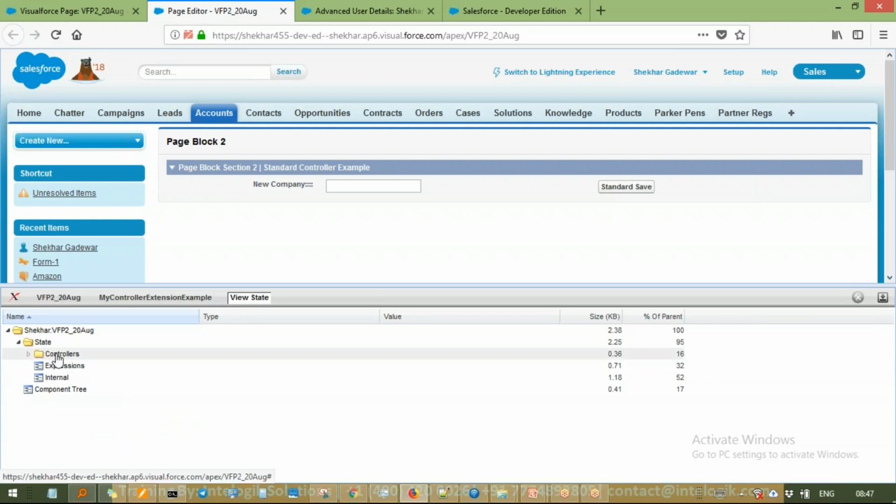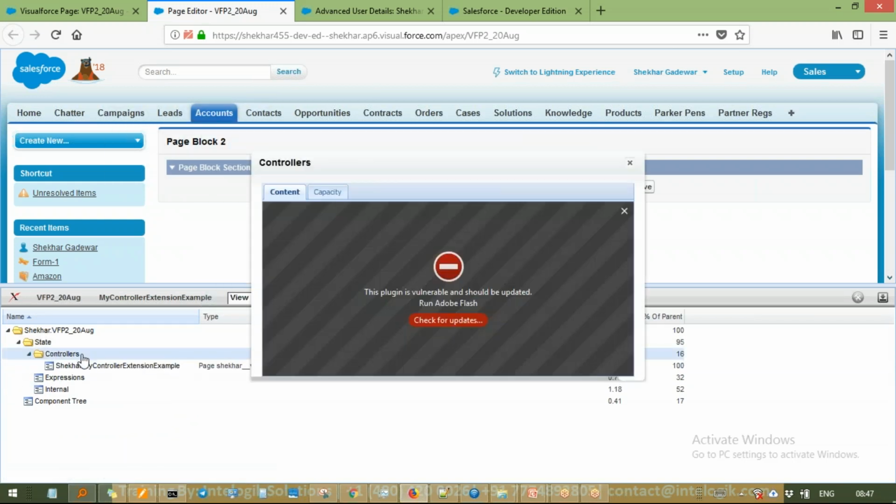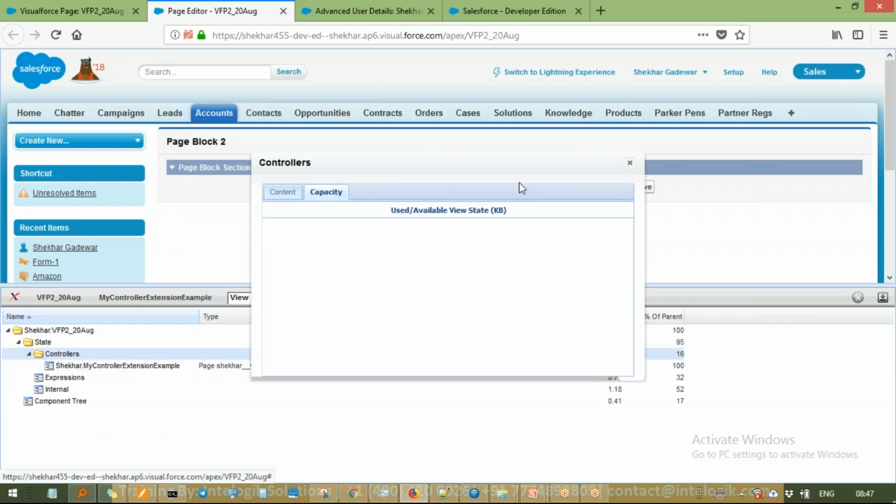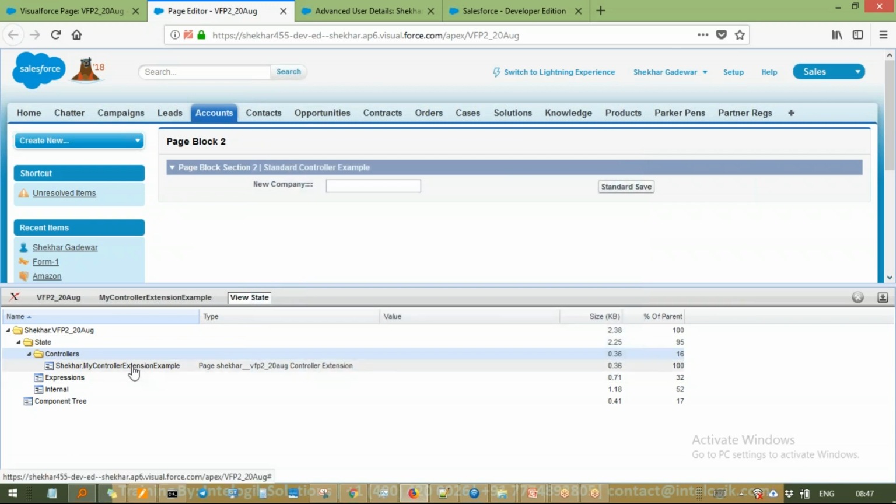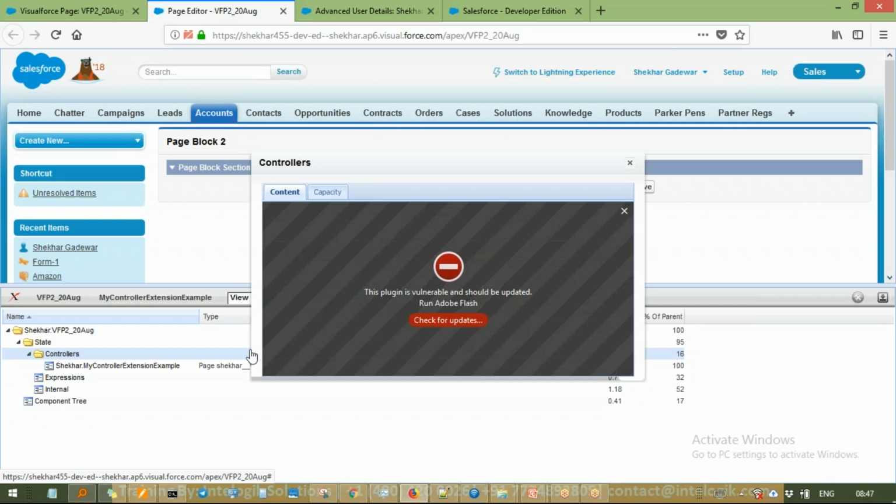Open the state, controllers. So see, it's showing me controller, expressions, internal. All the information is showing to me, and the component tree. And now this visual page is showing this because of the controller.